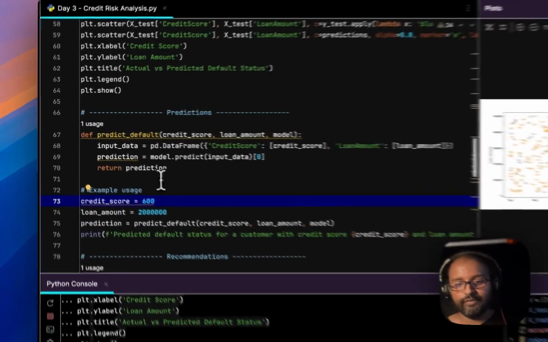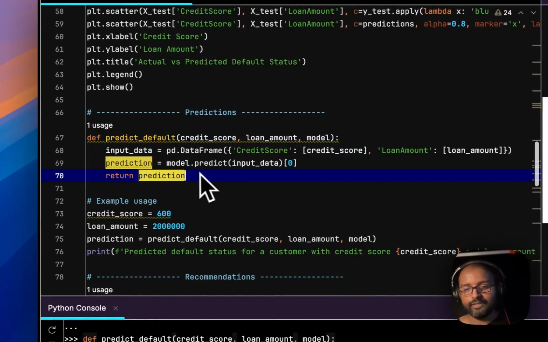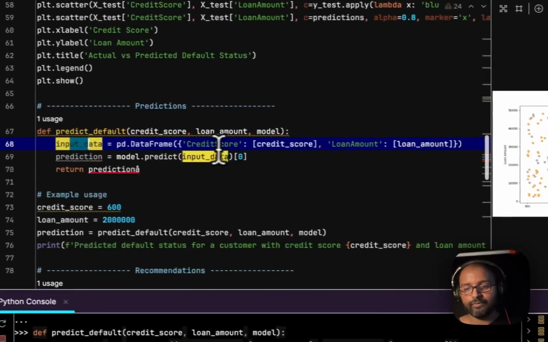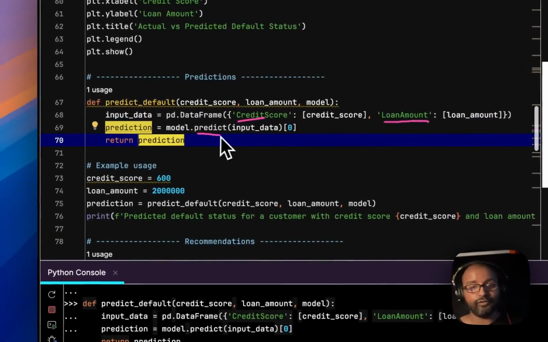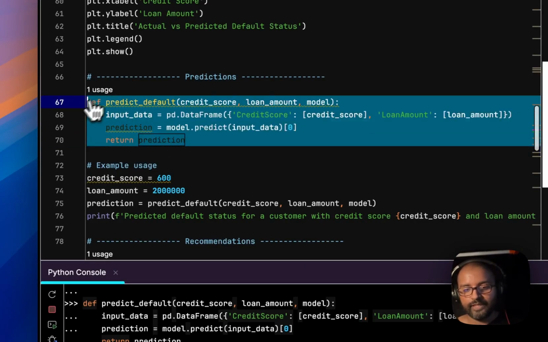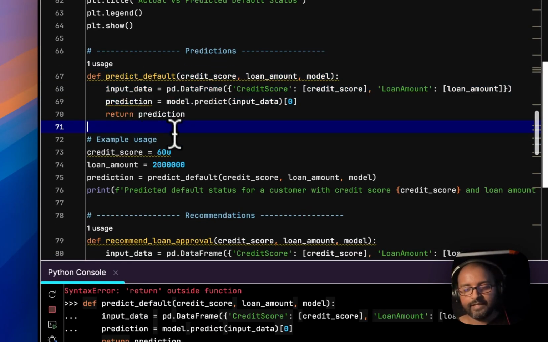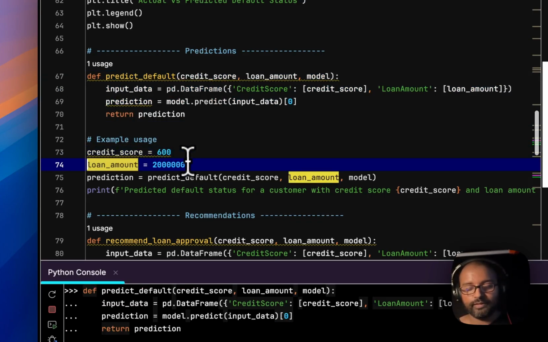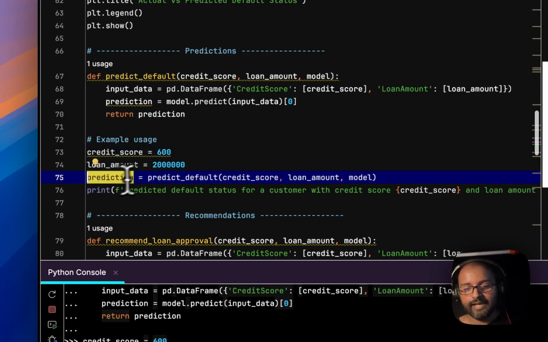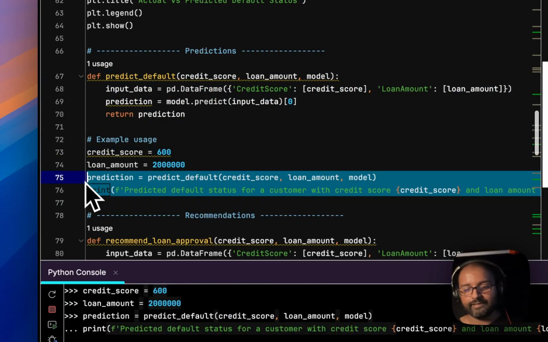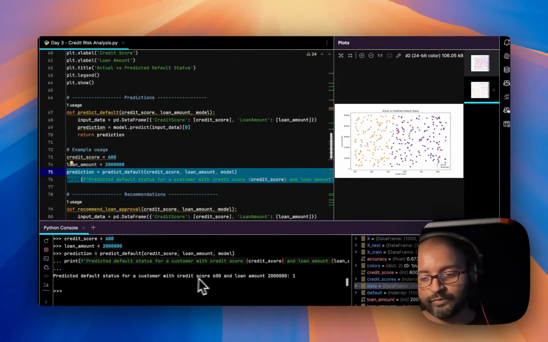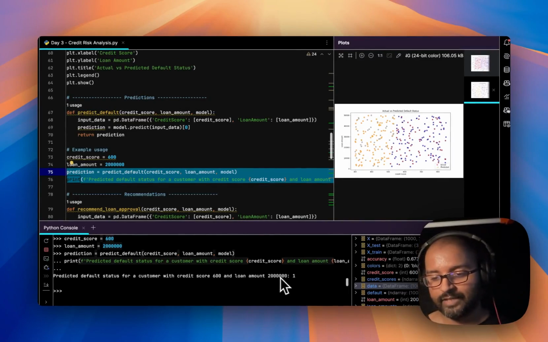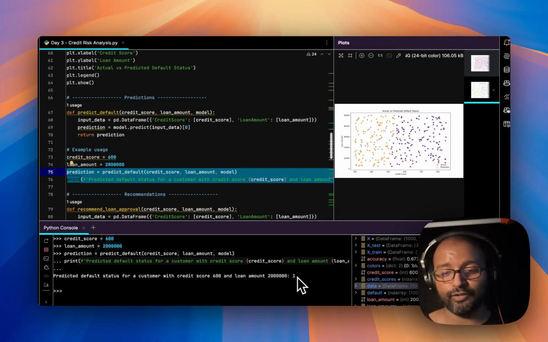So that's what we're doing. We're just initializing a function, and all this does is get the input data from the data frame, the credit score, the loan amount, and the default, and it's just going to run a predict function on it. So we can just initialize this again, and here is where we have a credit score and a loan amount that we want to predict, and let's run the predict function and see what we get. So here we say predicted default status for customer with credit score 600 and that amount is 1. So this person is going to default on it.